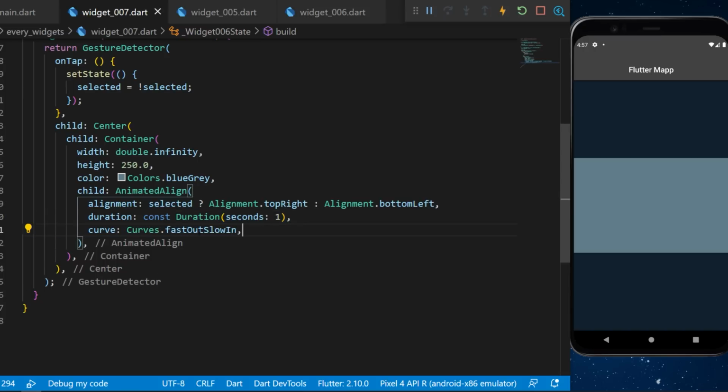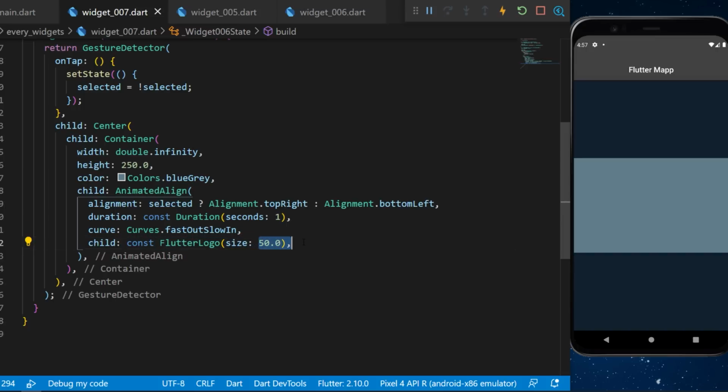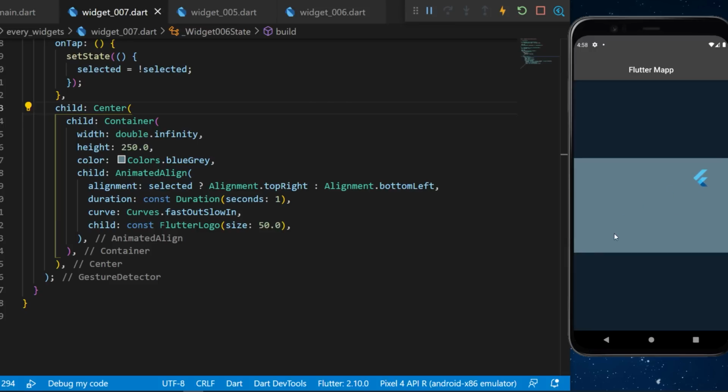You can also have a curve. This one we will use Curves.fastOutSlowIn. The child of the AnimatedAlign will be the Flutter logo with the size 50. And now every time we press on the gesture detector, the Flutter logo will go from one corner to the other. And the purpose of the AnimatedAlign is to animate the transition between the alignment of the widget.